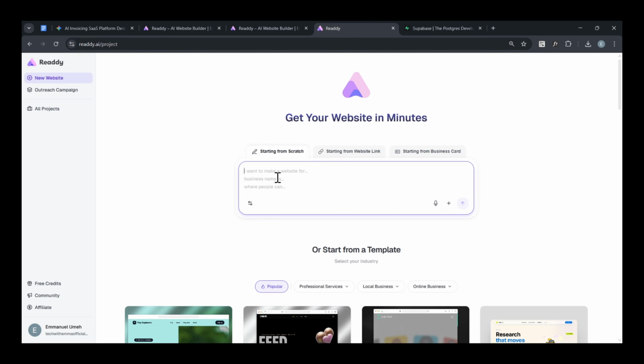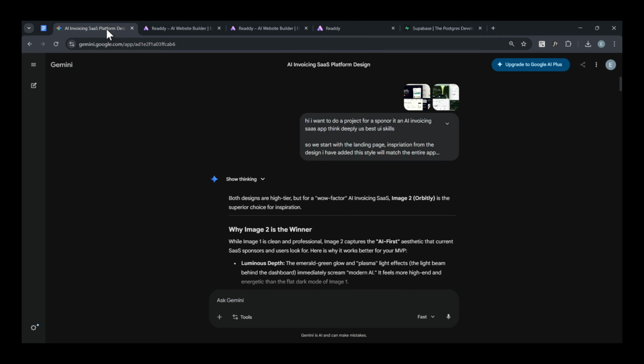So we're going to be using either ChatGPT or Gemini. I'm going to be using Gemini because I've already used it. So I'm going to click on Gemini.